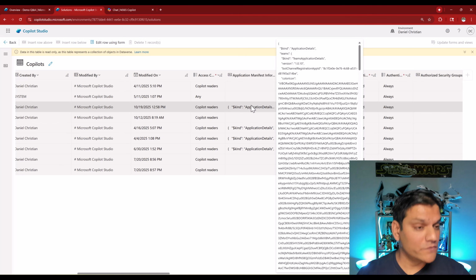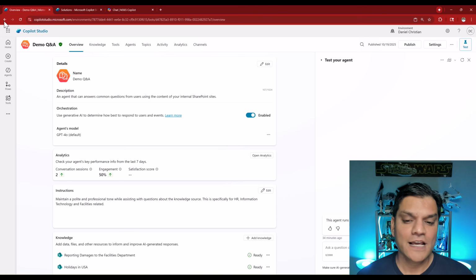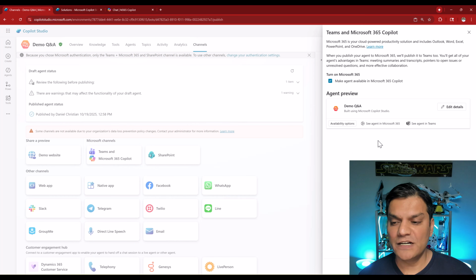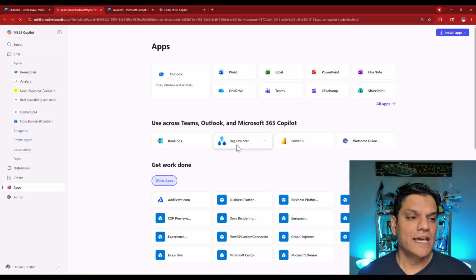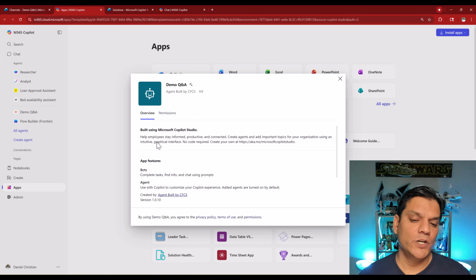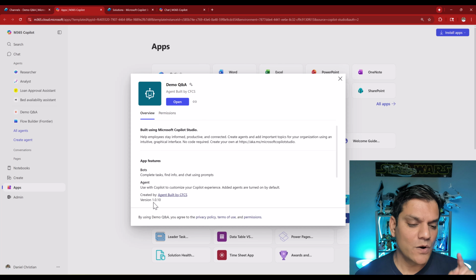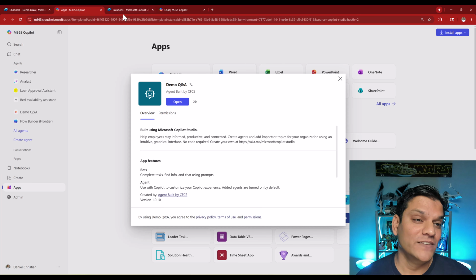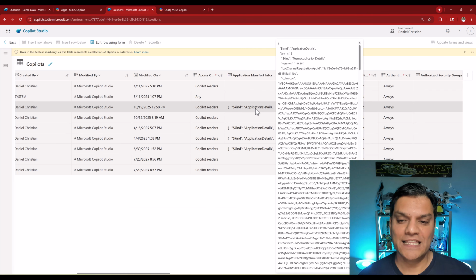And once again, just to verify that, if I come back over here and go to my channels, select Teams and Microsoft 365 Copilot, grab that link, see agent in Microsoft 365, I grab it, it opens up another tab, this pop-up window comes up, and you see this version 1.0.10. That's the exact same version we see right over here in that manifest site.